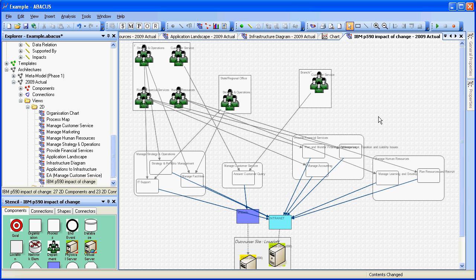Great, so that's just a quick introduction to some of the basic features of Abacus. So have a look around and have a look at some of the other courses that we've got here, and yeah, enjoy.